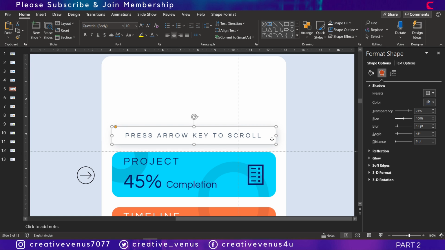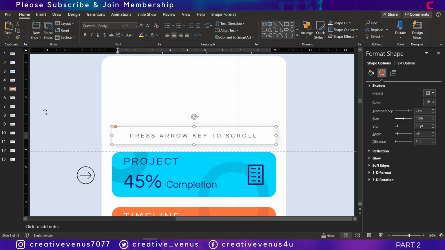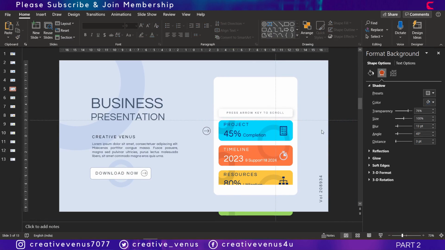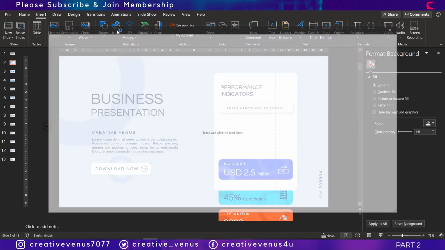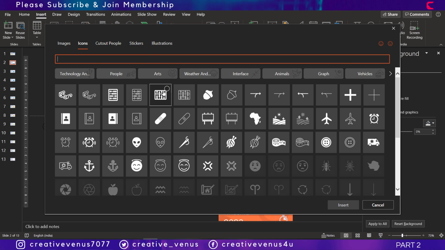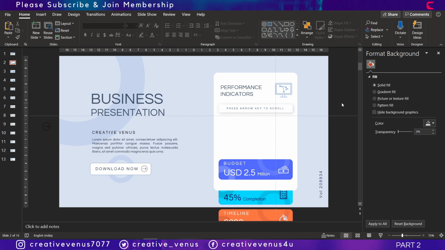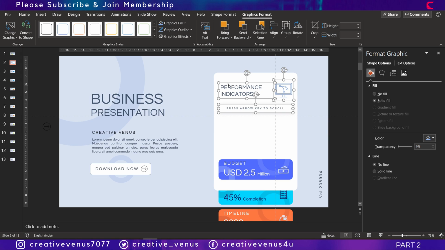And we will place this shape on all the slides along with the title, performance indicators. Now insert icon here for the performance indicators, and you can add some nice icon depending upon the topic. So we have these 3 components which were pending, and now we can place these 3 components on all the slides.